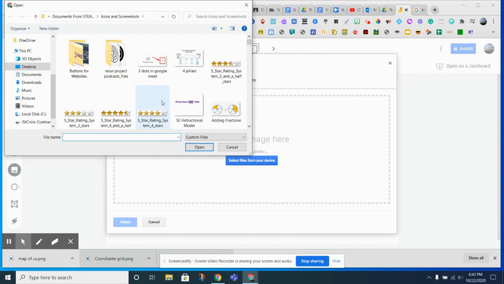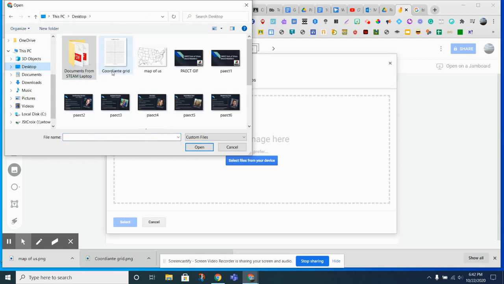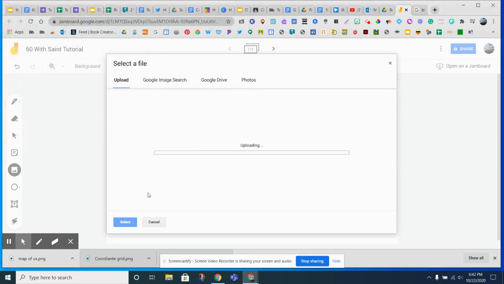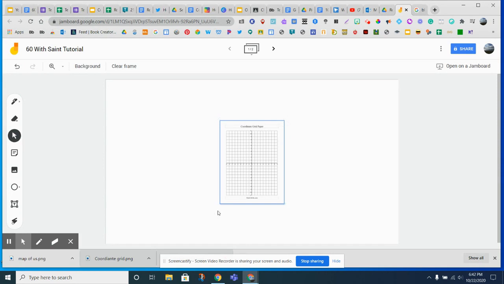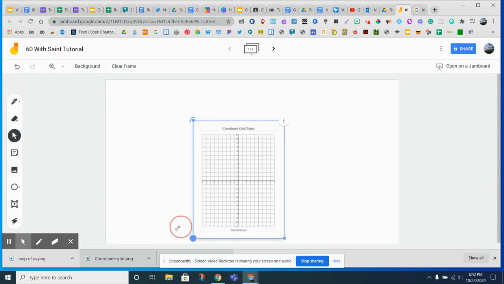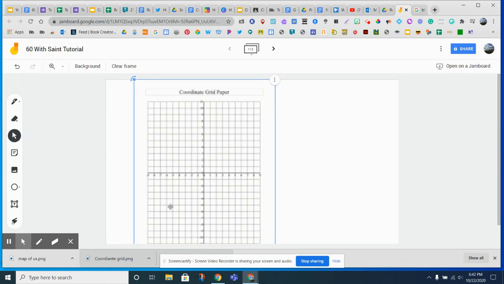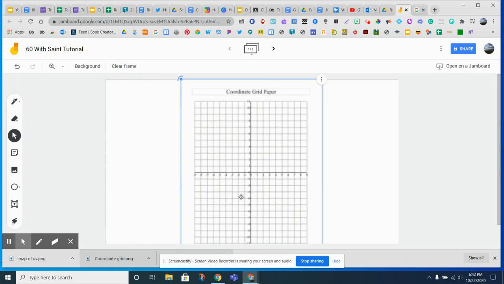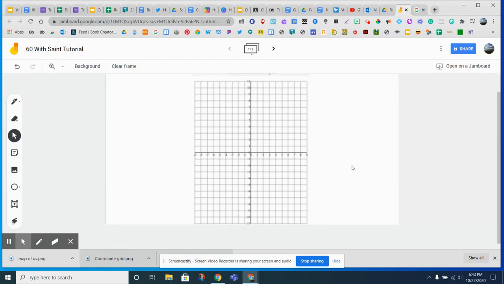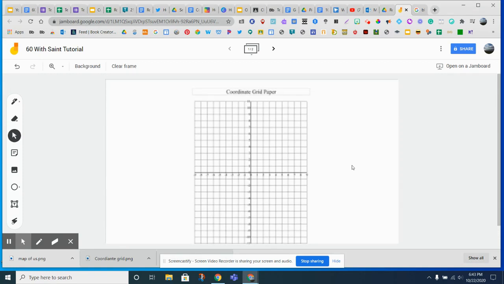I'm just going to put a coordinate axis on here that I might want my kids to graph on. So I put it on here and I make it the correct size that I want. And I know the quality is not that great, but there's my coordinate grid, right? And maybe I want them to identify points or graph a line or something like that.